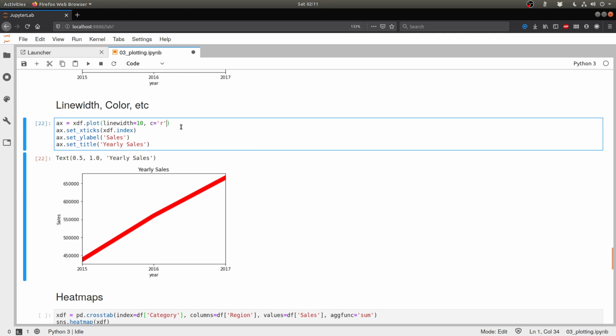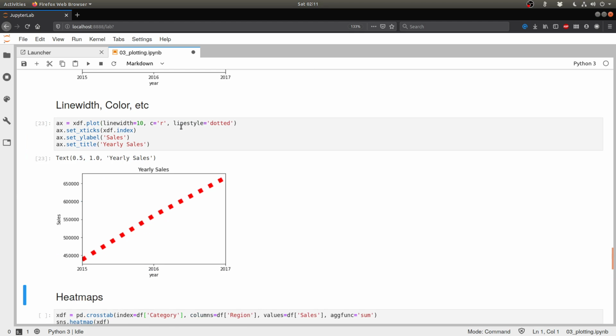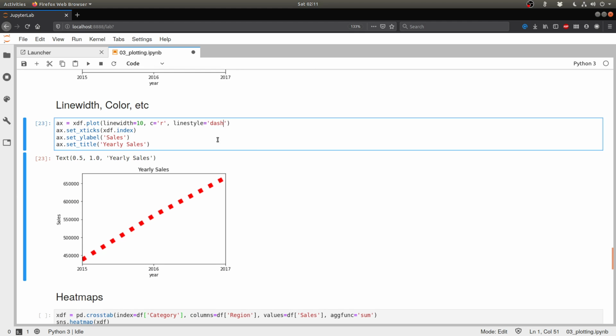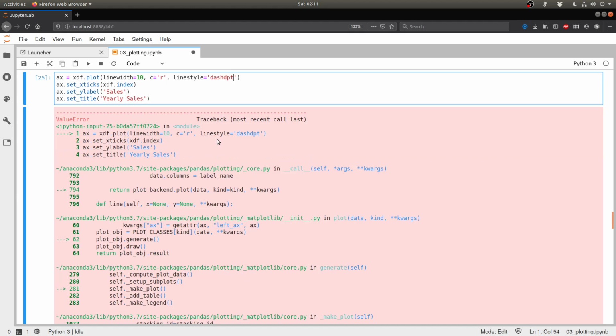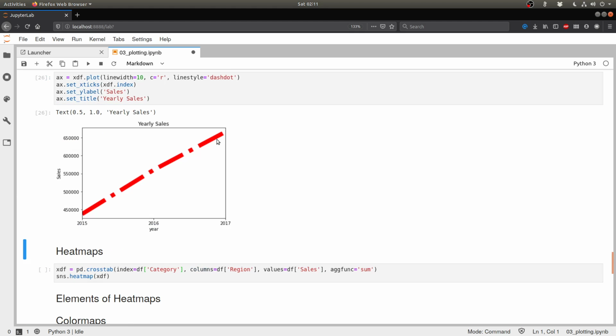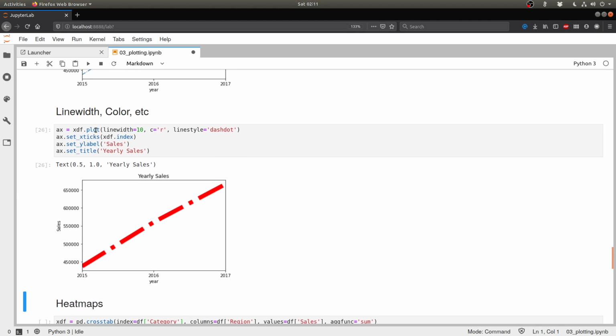I can also compositionally add the line style attribute to it. So I can say something like line style is dotted, or it is dashed, or it is dash dotted. Oops, sorry, that's a typo, and there we are. So you see that all of these attributes you can mix and match to come up with exactly the right kind of graphic that you really want.